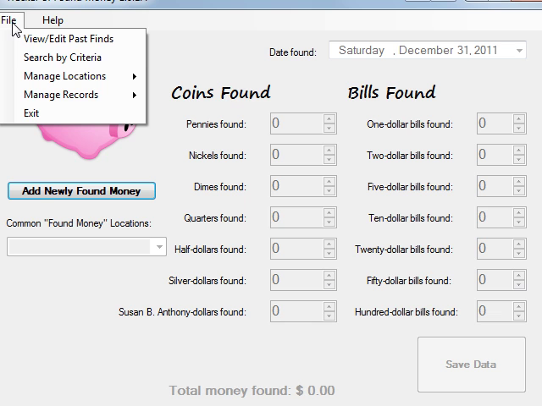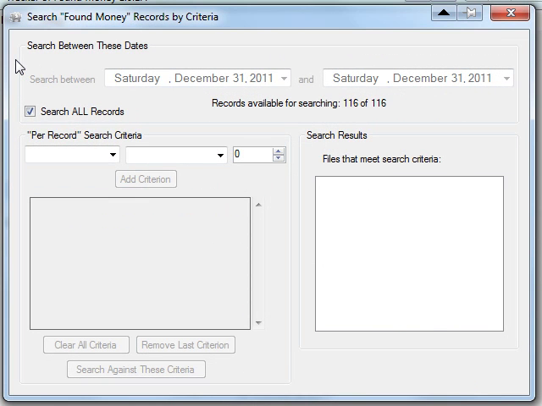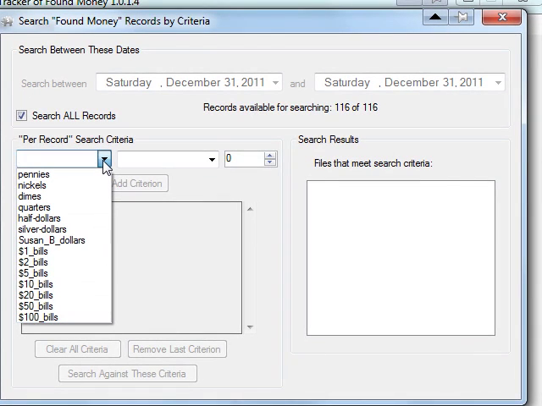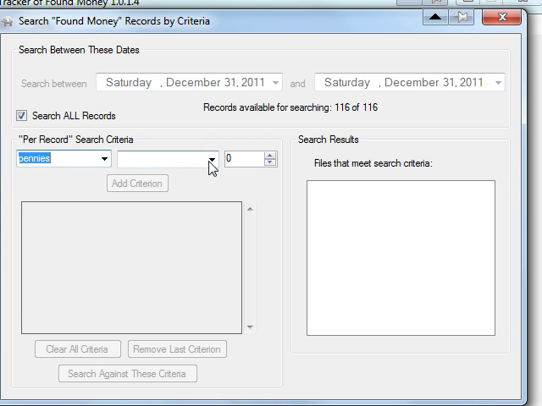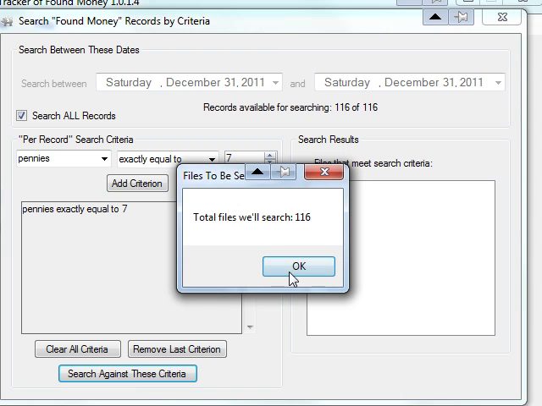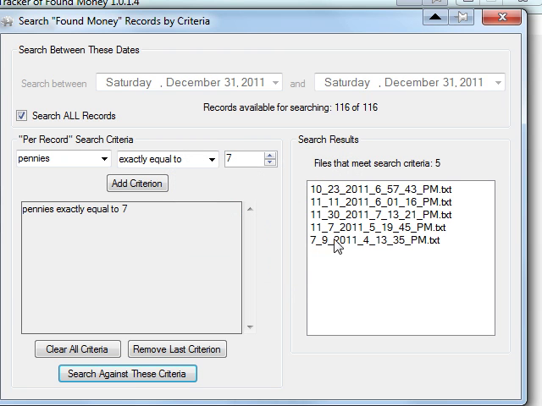One more feature I'll show you is the search by criteria feature. Let's say that we want to search only for those entries in which there are exactly 7 pennies. So we're going to add that criteria to the list, and we're going to search against that criteria. We're going to search 116 files. We click OK, and as you can see, 5 of those 116 records have exactly 7 pennies in the record. So very handy ability to search like that.